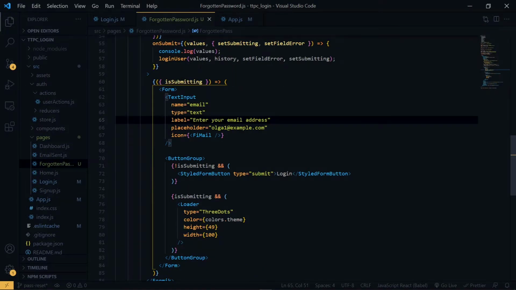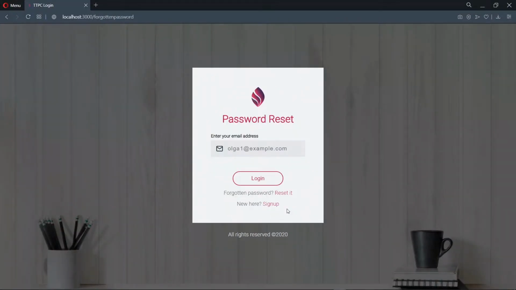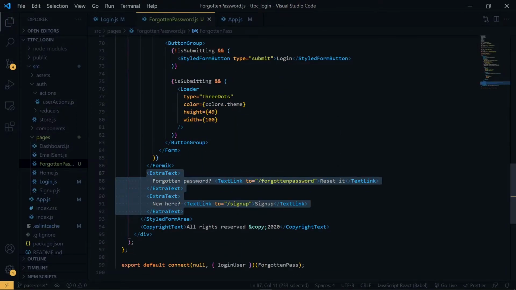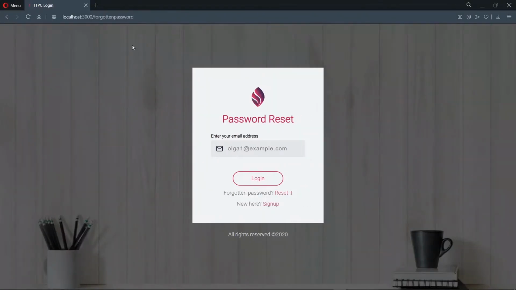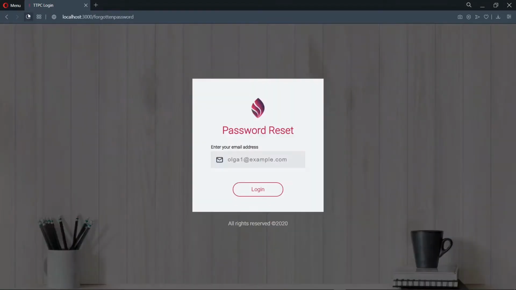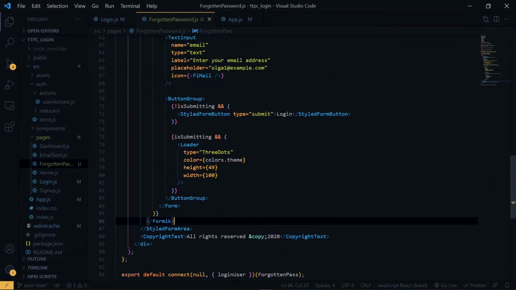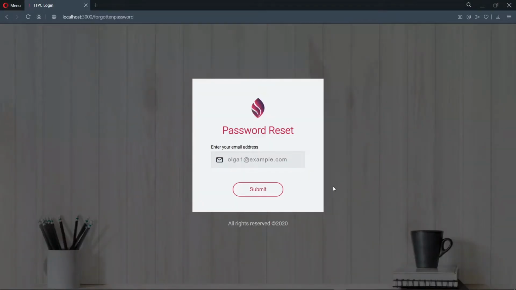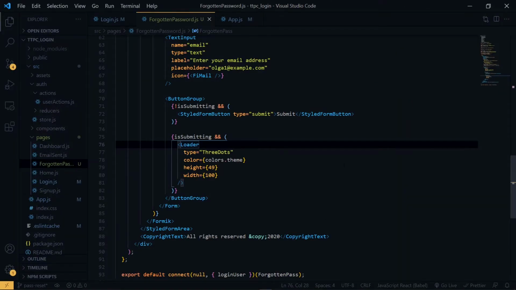Once we've done that, the link on the sign-in page should work fine. And now we see that we are requested to enter our password, but we forgot to get rid of these things here, so let's get rid of them. Also, we forgot to change the content of the button. Good.